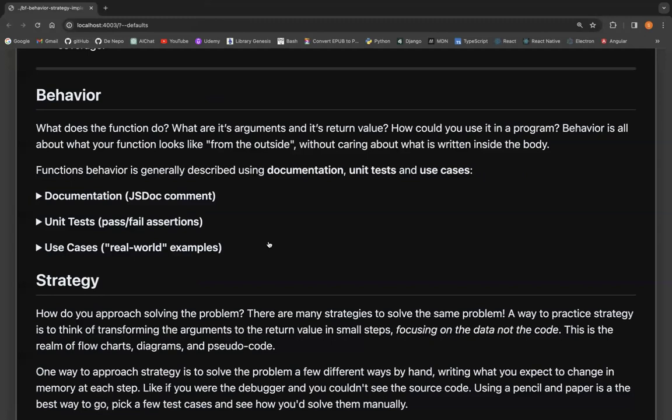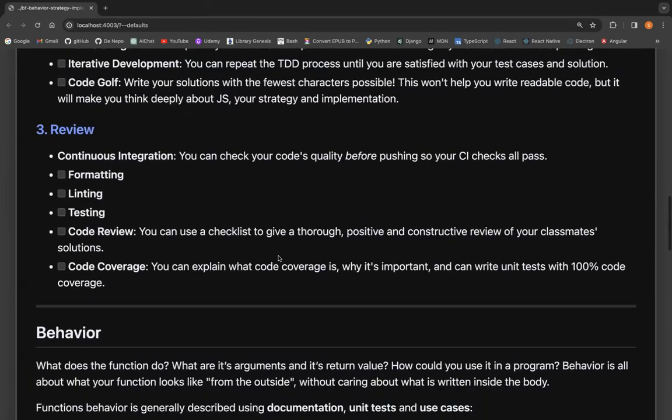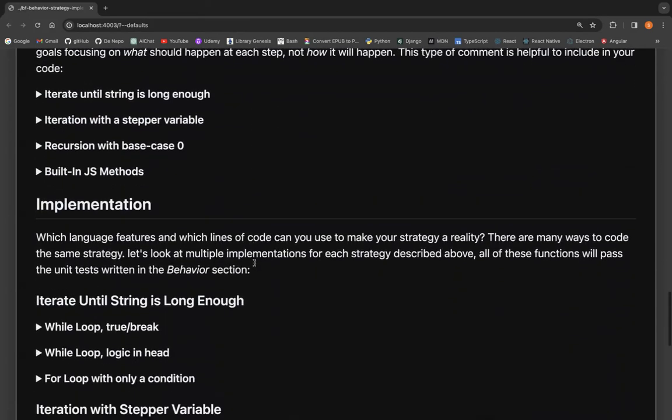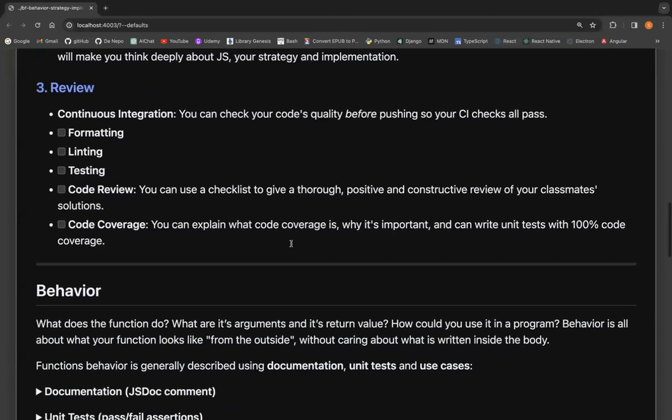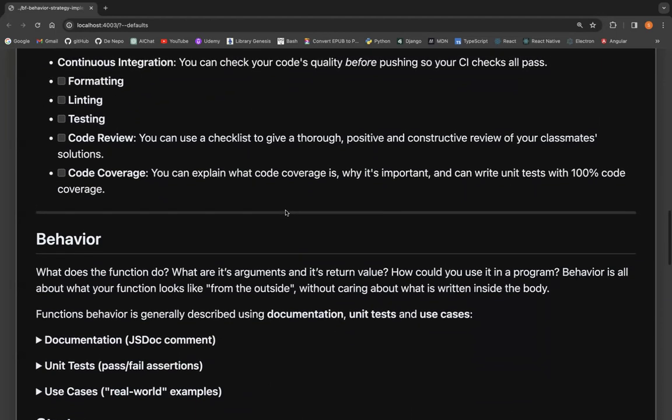Okay. So first, let's have a look at what behavior is. I'm going to explain what behavior is, what strategy is, and what implementation is, so you understand what your module is about. And after that, I'll give you an example. In this example, or exercise, whatever you want to call it, we can bring any exercise from any website I give you, where there are a lot of challenges. And after that, you need to do the same.